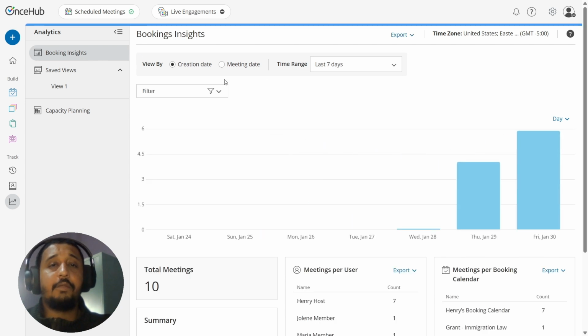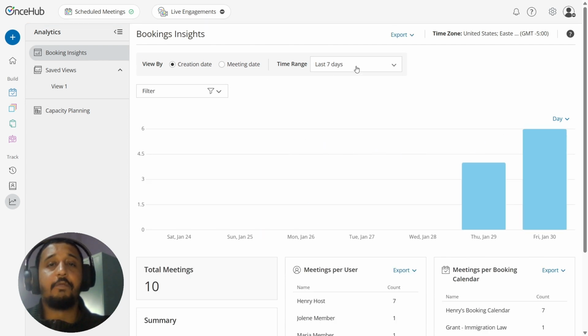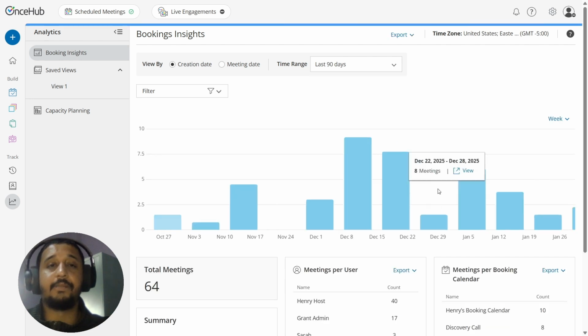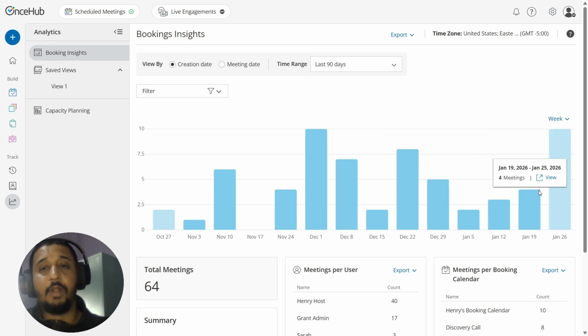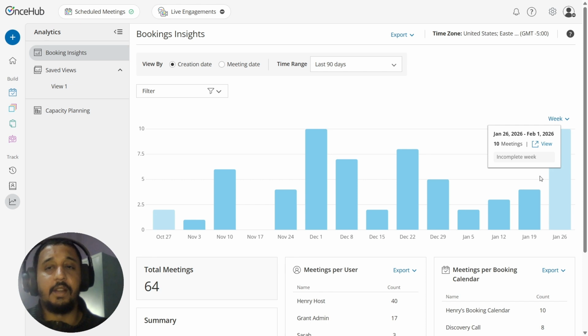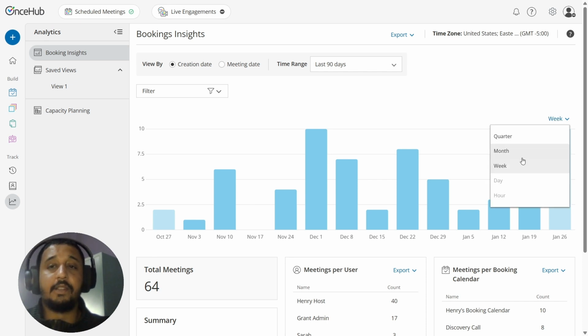Now, even without the filter, we do get a lot of information. Let's say meetings that were created in the last 90 days. I can go ahead and see this graph and see the relevant dates when all the bookings were scheduled and analyze the trends. I can then again select this option to see monthly data, day by day data, hourly data as well, whichever is available.